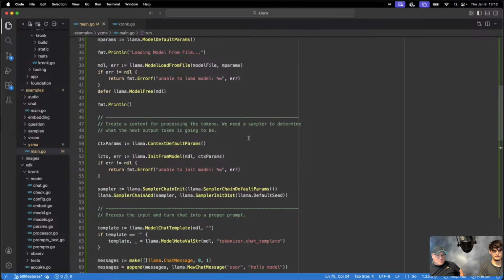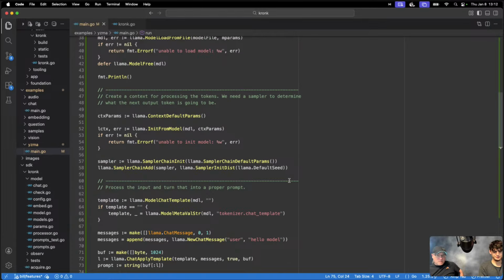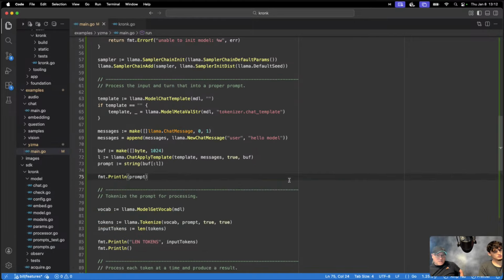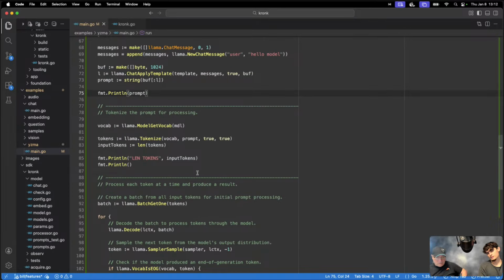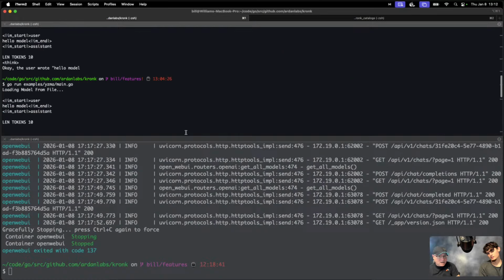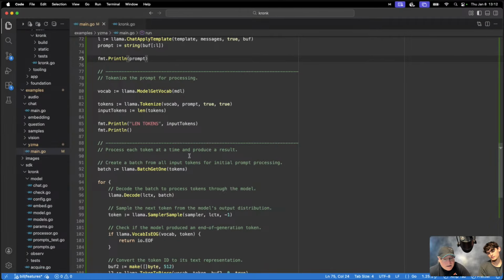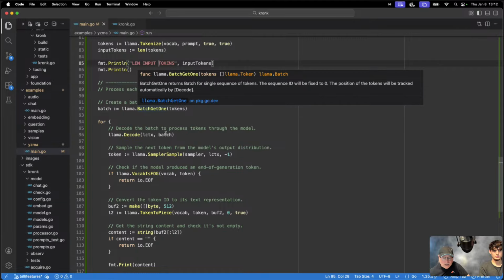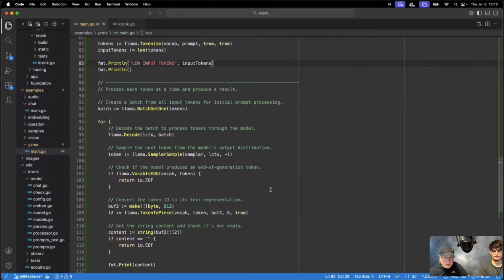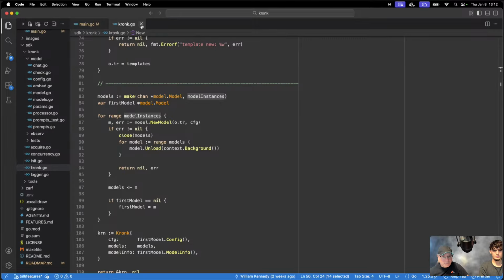Because we'll load the model, then we'll create a context and all that. Then we'll create the prompt. When I get the prompt, I guess I get an automatic character return line feed. Then we got the number of input tokens we're going to be processing. And then we go ahead and create a batch from all input tokens. And then loops.